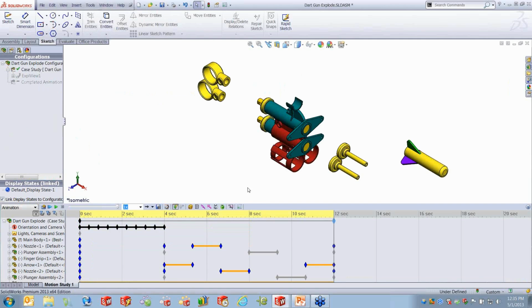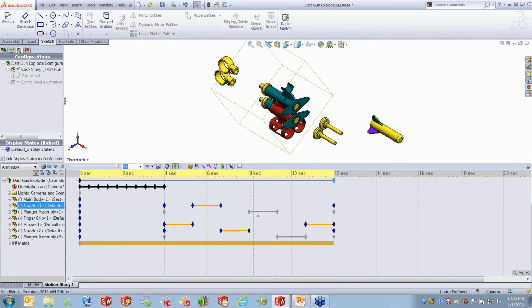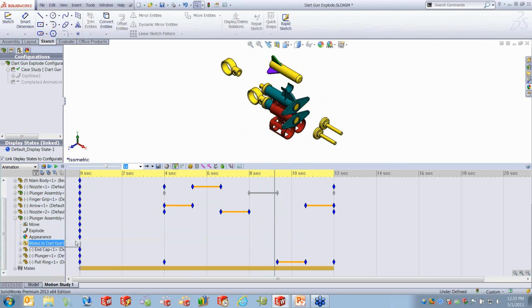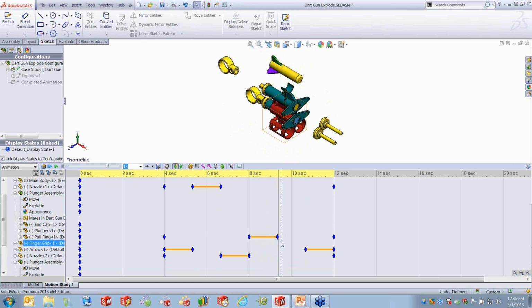Now let's go back to my dart gun for a minute, because one of the great things about this timeline is the ability to modify the timeline. If I drag my little slider bar here, we can see there's a point in which the plungers start to explode, but they explode at different times, right? Well, the plungers are both part of the plunger assembly. There's one there, which starts exactly at that point, and then there's another plunger assembly where another one starts here. Okay, you can see that there are different times.